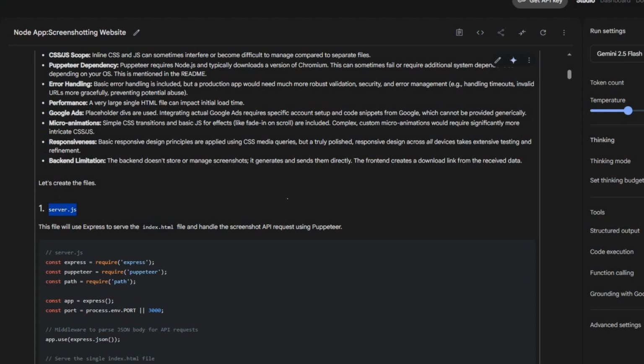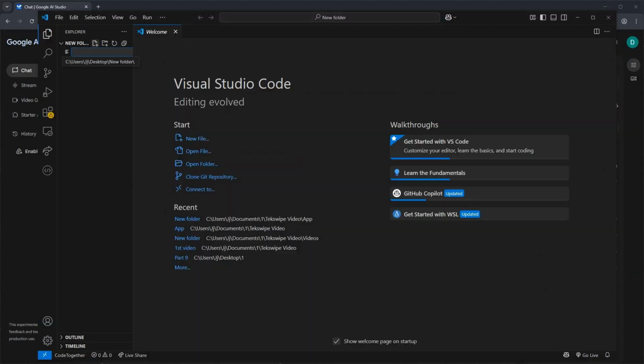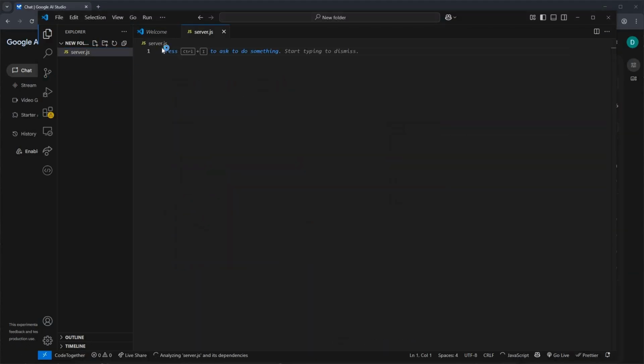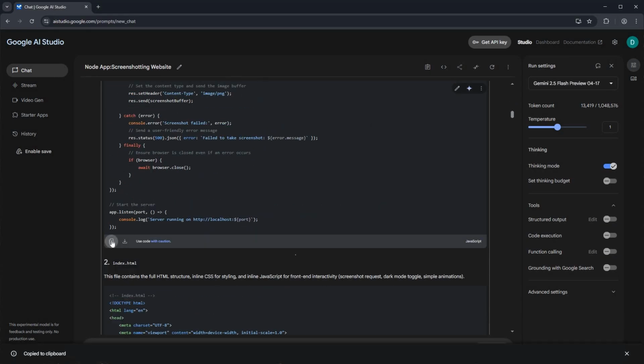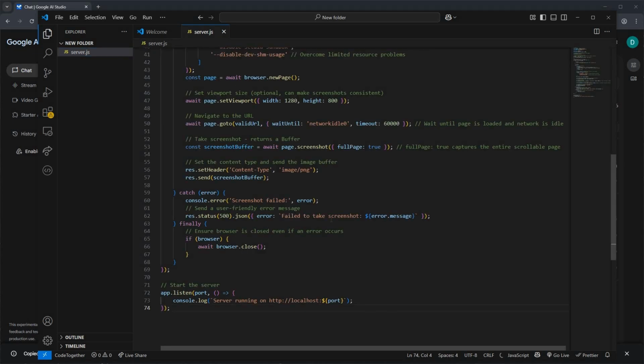Gemini wants us to create a file named server.js. So back in VS Code, let's create that file, server.js. Once it's created, copy the code block Gemini provided for server.js and paste it into your new file.